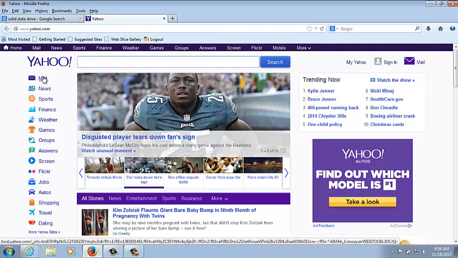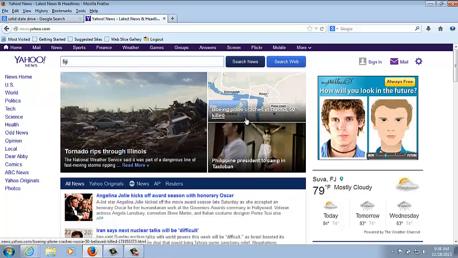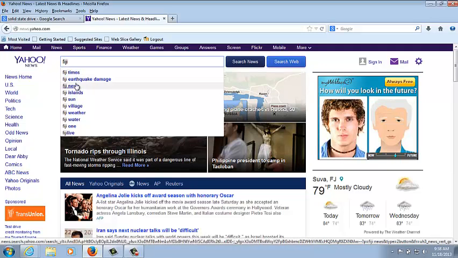So if you want to go to mail, if you want to look at news, you can click on news and it will display everything about news. And if you want to look for particular news, say for instance if you want to know about Fiji, let's say Fiji Times or Fiji earthquake, Fiji news, Fiji Islands, Fiji Sun, you can see everything about the news will appear over here.